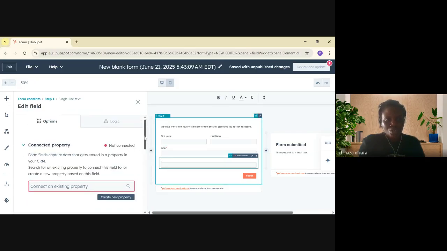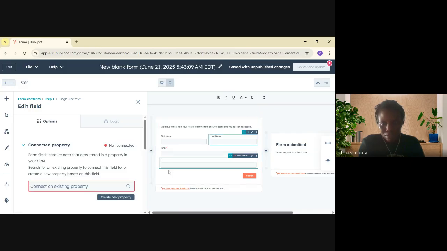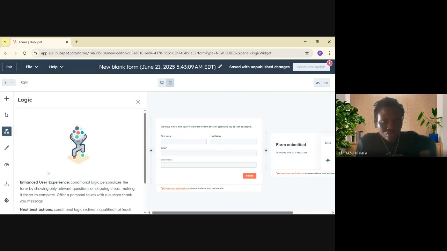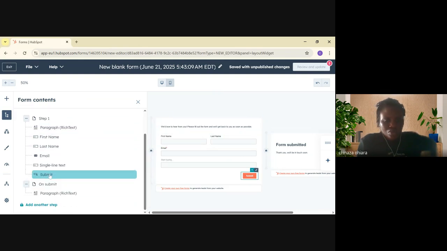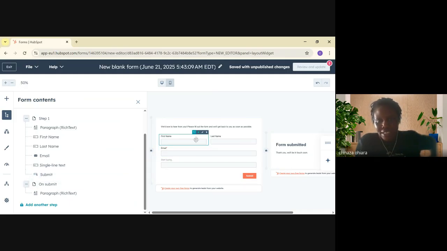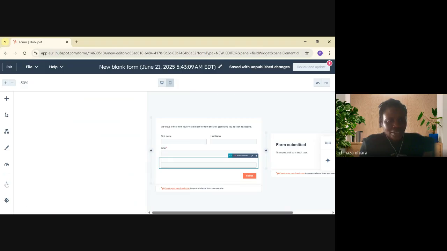You edit according to your taste. These things are too small for me, I can't even see it clearly. So this is the first name, your last name. Actually, when you create a form, you're not the one using it. You're creating it for people. So they can just put their name, last name, email, then they can submit.